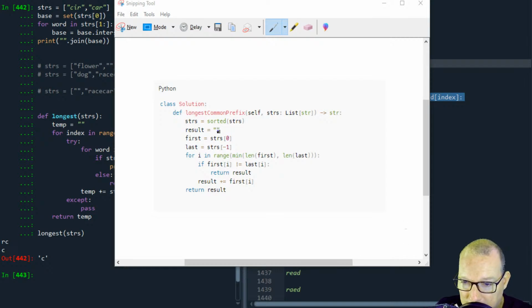But all right, so they have their result, which is an empty string. The first, they're doing the same thing, carving it out. The last. Why are they so first and last? The last item. All right, so for i in range, min, first and last. Okay, so there's a benefit to this.